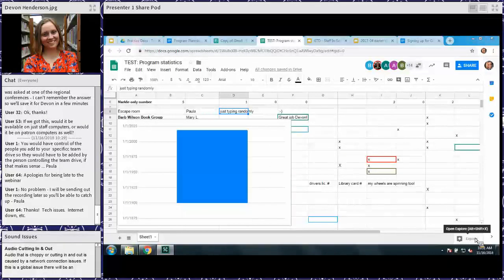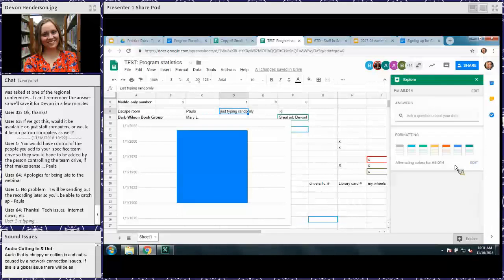Woohoo! Yes. So if you hit down here, I have to move our little command box for a minute. There's a little explore option down here. They also make it very, very easy to just really quickly throw in some charts and graphs and things.